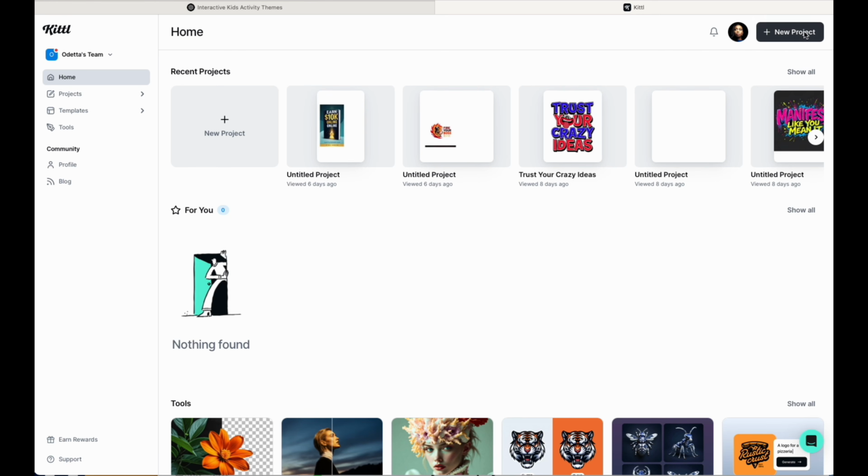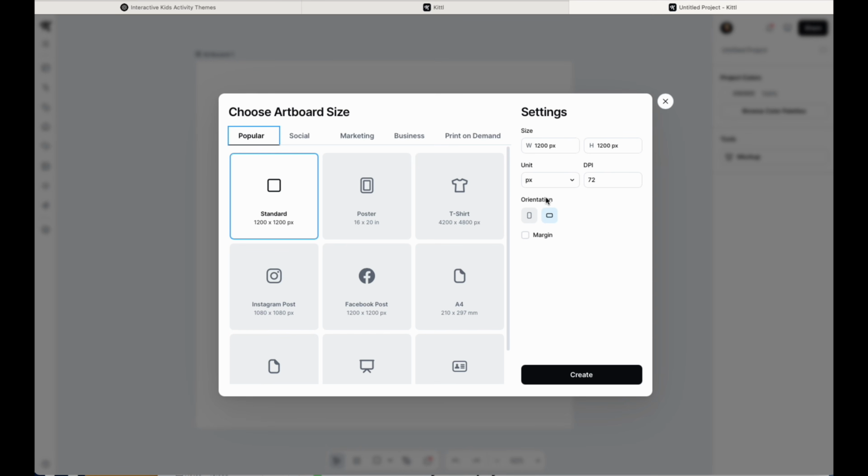On the Kittl homepage that I'm showing you here, we're going to choose the template for your book by selecting New Project. Now, a good size for a kid's activity book is 8 by 10 inches. So we will input the dimensions as I'm doing here on screen.